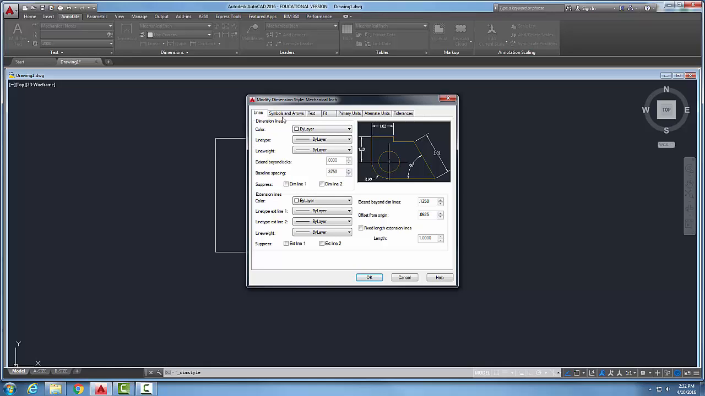The first section is Dimension Lines. Our dimension line is the horizontal part of the dimension. It parallels the item that we are dimensioning. So here the dimension line is this long line here. It parallels the object. So we can pick the color. Typically we like to go with by layer. We can set it to an absolute color or by block, but by layer is the best choice.